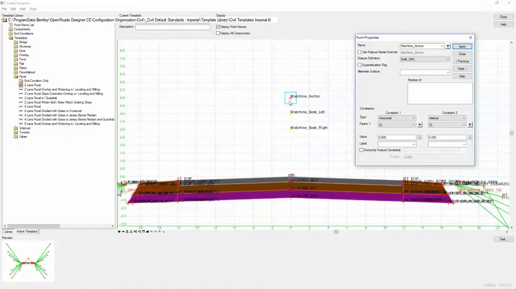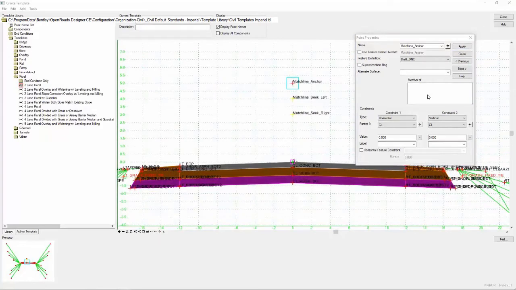Just as a heads up, whenever you edit a point, make sure that you tap Apply before you move on, or your changes might be lost. As we open up the Point Properties dialog, you can see that it has both a horizontal and a vertical constraint defined. Both constraints refer to the parent point of the center line, which, if you'll remember, is the point on the template that will follow the alignment, and every other point is created from there. Another way to think of this is being similar to a cell's origin.